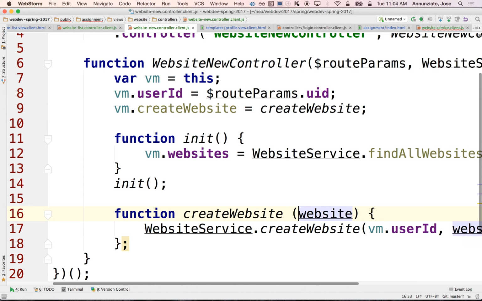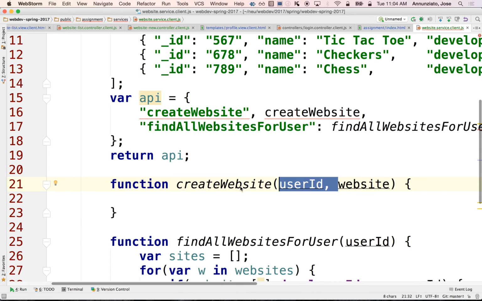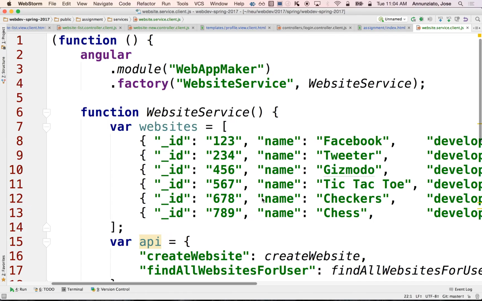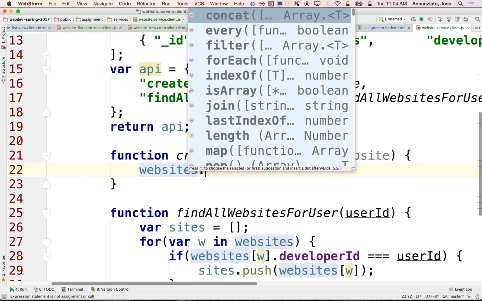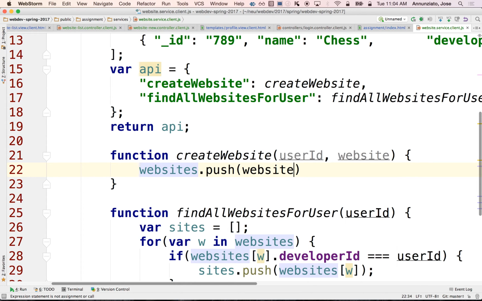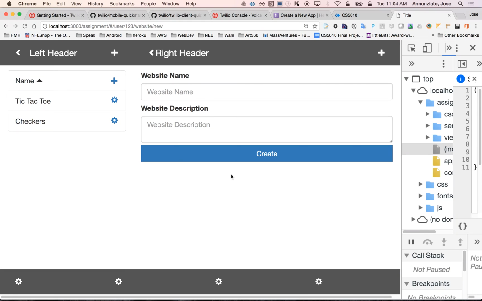Okay. Let's see what else. I think that's it. The implementation is trivial here. Oops, here it's a colon. The implementation is to take the current local website instance and just push this new website object. Okay. All right. So let's try it out.